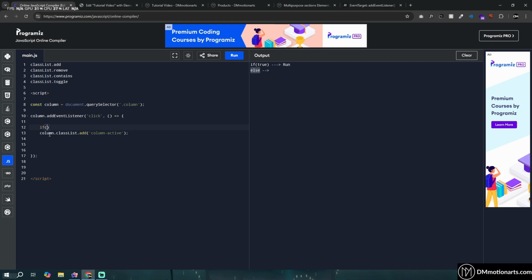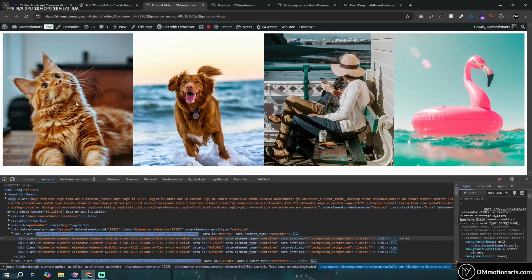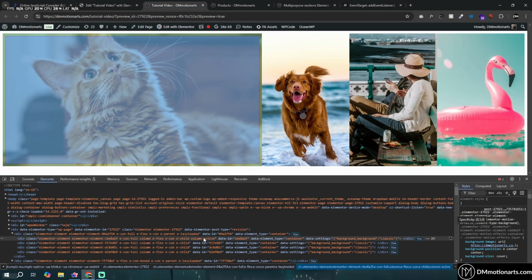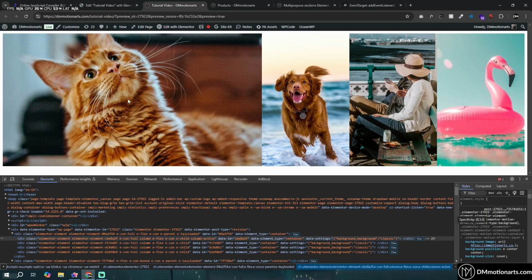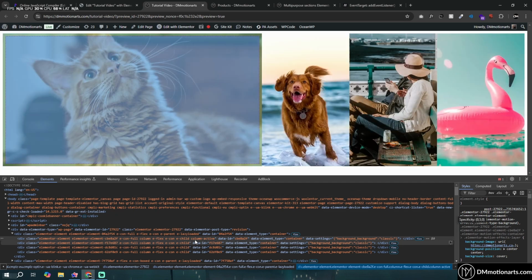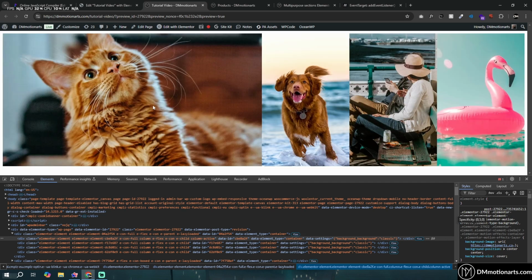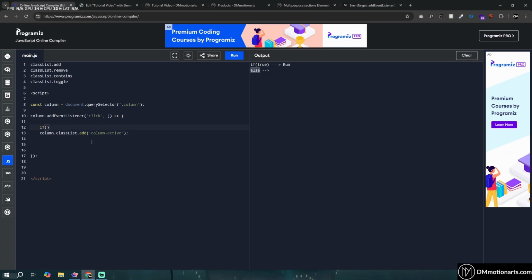So if I type if, what should be our condition? Okay, so remember that if I click on it, we have column active in here. So if I click again, what needs to happen? It needs to remove it. So our condition is, if our element already has column active, then remove it. That's all the condition we have. So let's remove this one and let's add a condition in here, which is going to be if our column classList contains column active, like this.